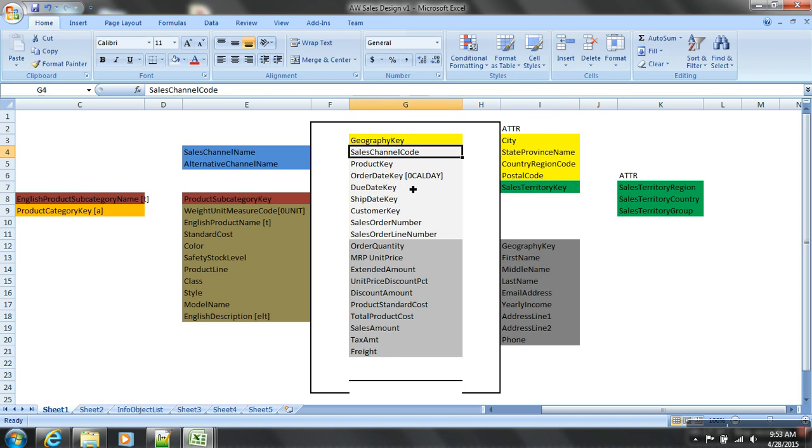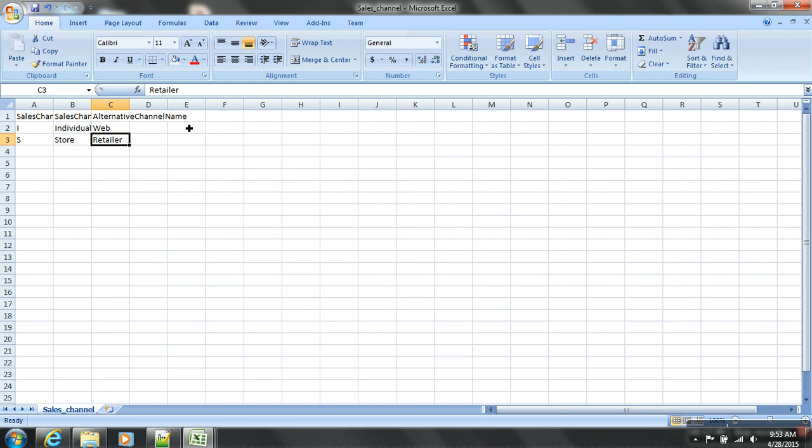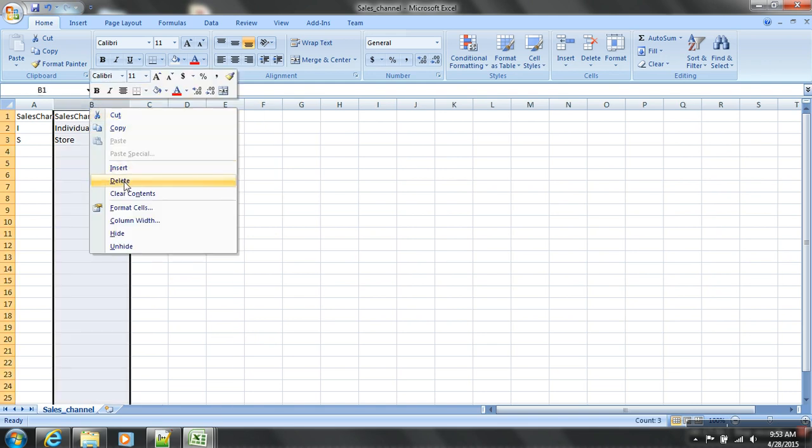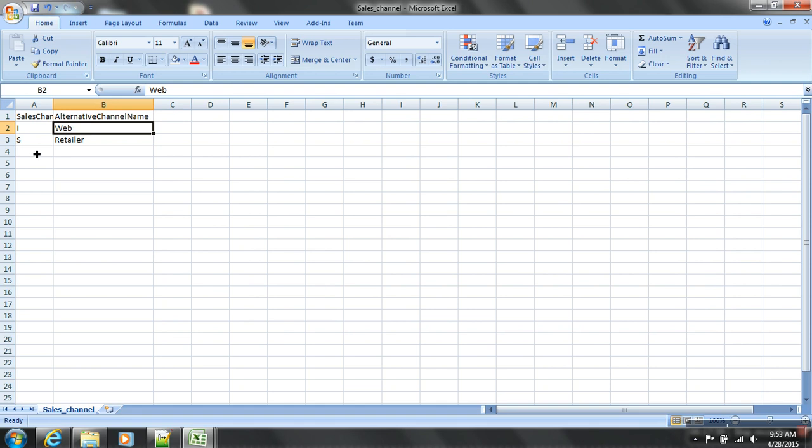Then next I've got sales channel code. From the transaction I only understand the code as I or S, but to get more details of I and S, I have a different file, which is sales channel. I don't want the individual name at all. I just want I to mean web, and S to mean retailer.